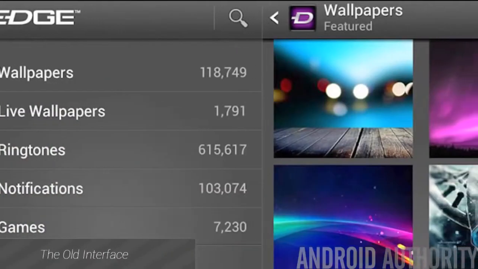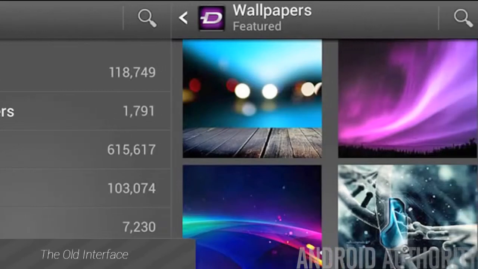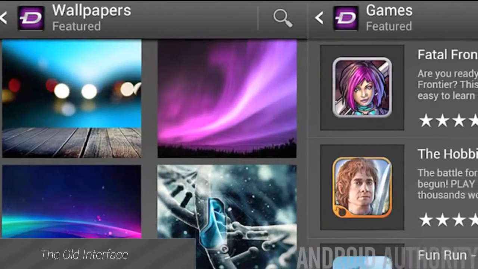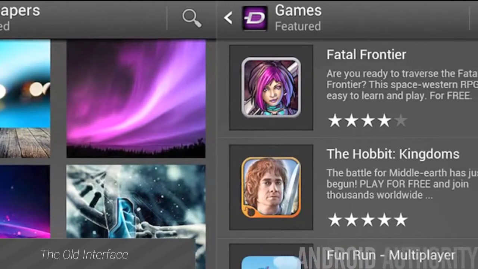In the old interface, it was functional, but it wasn't much to look at. You selected a category from the main screen, and then you started scrolling. Again, it was functional, but not overly optimized or fun to look at.